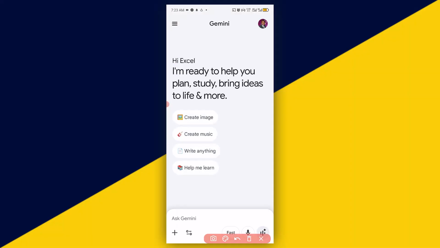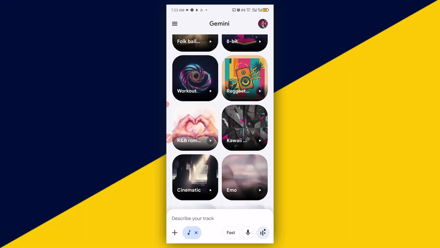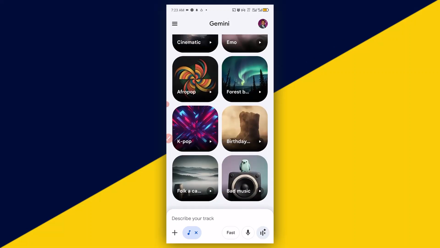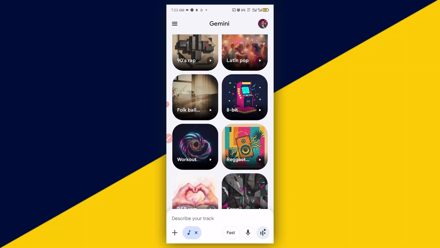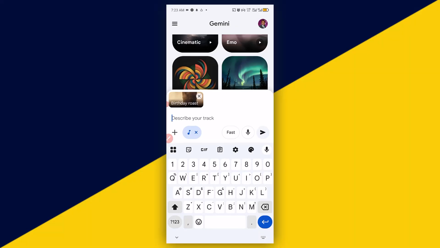After you open up your Gemini AI app, go ahead and click on Create Music right here. The next thing you want to do is pick a track to remix. So you have so many tracks right here. We can decide to select a birthday track right here. Then you describe your track, what exactly you are looking for.